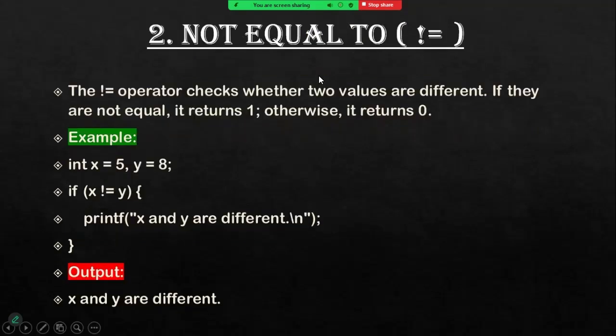After that, the not equal to operator. The not equal to operator checks whether two values are different. If they are not equal, it returns 1. Otherwise, it returns 0. If two values are different, it returns true, or 1. Otherwise, it returns 0, meaning false.